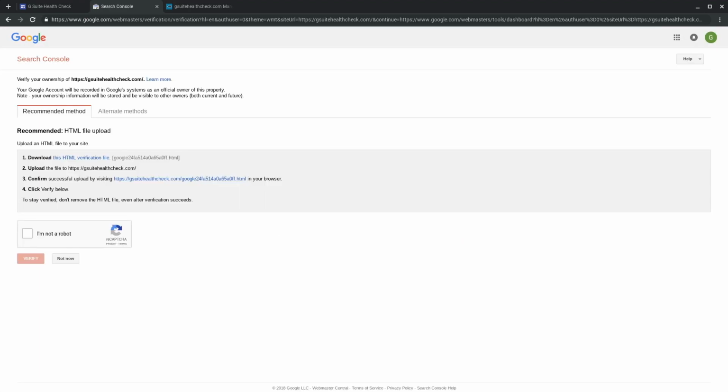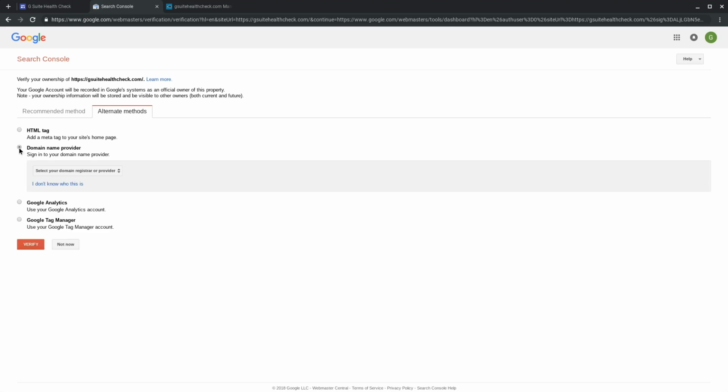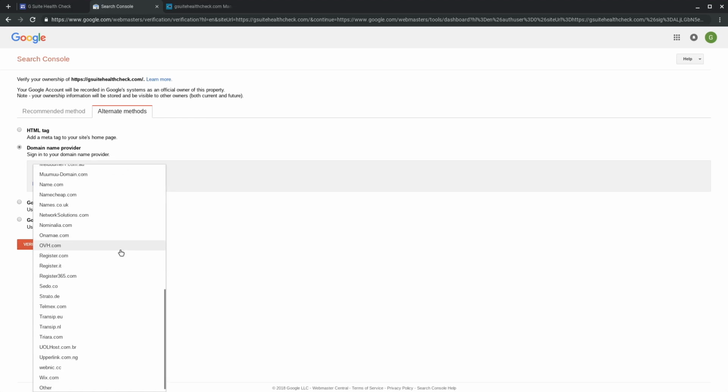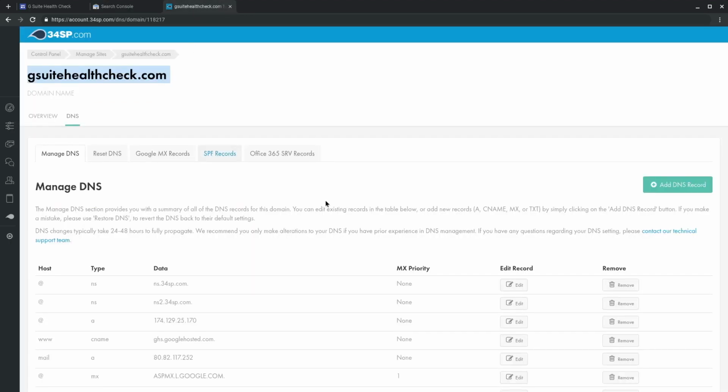This is the verification step where you need to show Google that you own the domain. The only option you can do with this is use the domain name provider. This is the only option that will work, as you don't have a site at this domain yet. Choose your domain name provider, and this will give you a code to add as a TXT DNS record to your domain settings. Here's our domain settings.